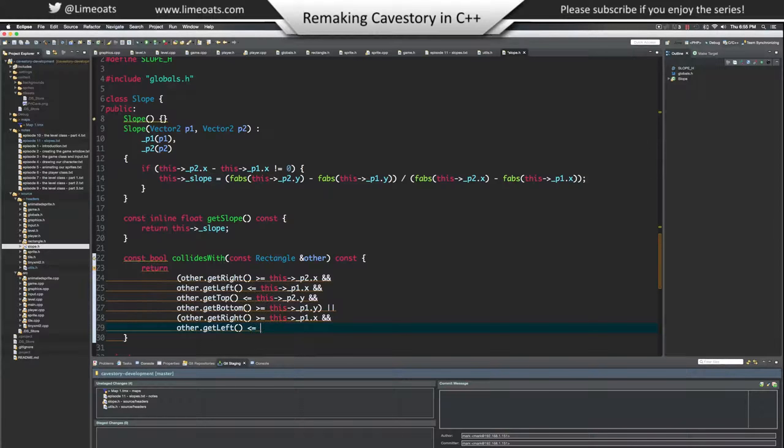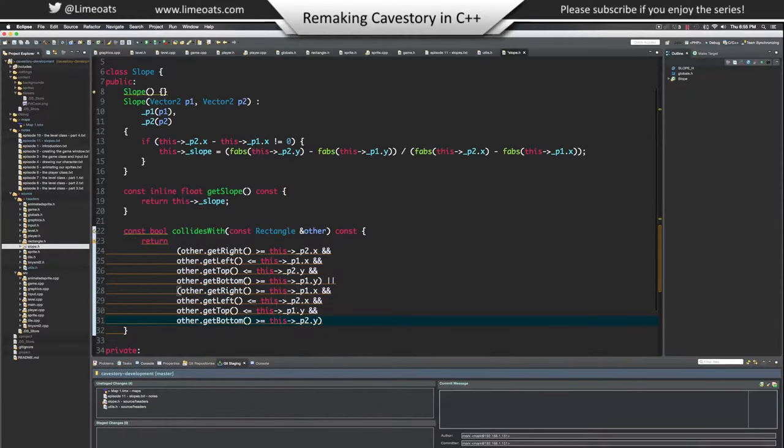other.getLeft is less than or equal to P2's x, and other.getTop is less than or equal to P1's y, and other.getBottom is greater than or equal to P2's y. Again, it's the same stuff, except this is for when P1 and P2 are switched from the top cases. So you can go through it just like I went through it for the other one. Go through it with this one. Make sure you understand why all of this is true if we're colliding.